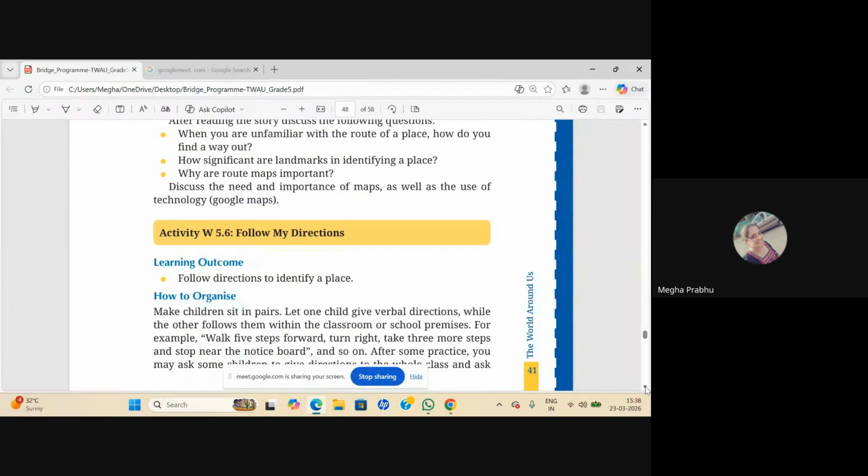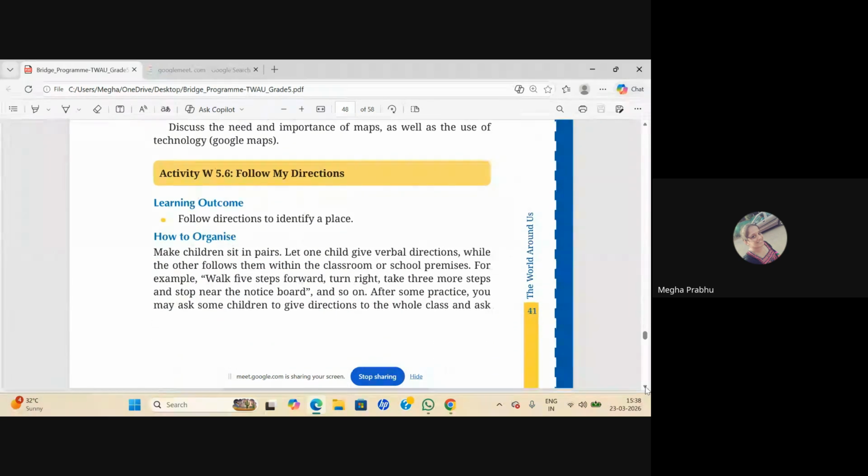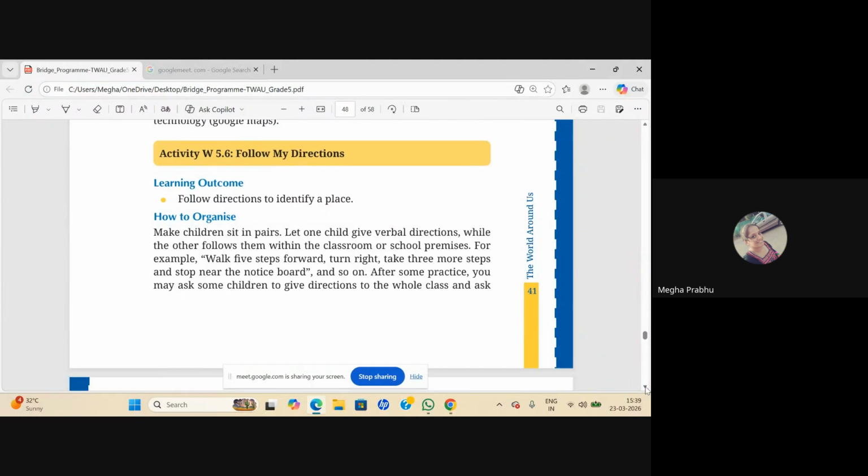Then the next activity is follow my directions. Now in this activity, the teacher can ask the children to follow the directions which are given. You can make a list of instructions like: walk 5 steps forward, turn right, take 3 more steps, and stop near the notice board. This kind of small instruction can be given, and you can find out whether the child is able to follow those directions or not.